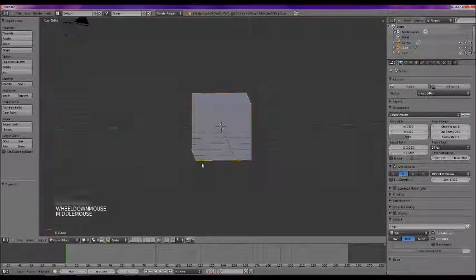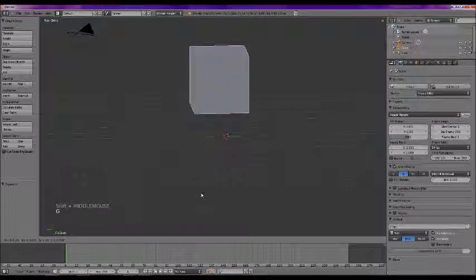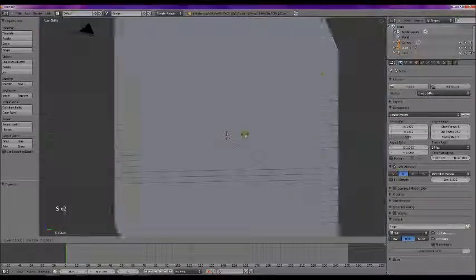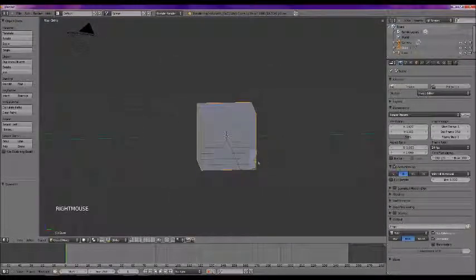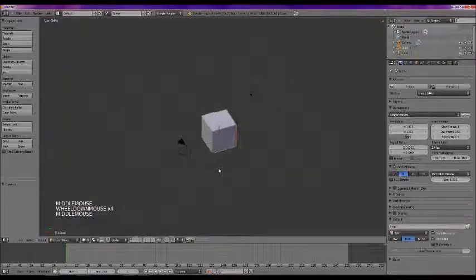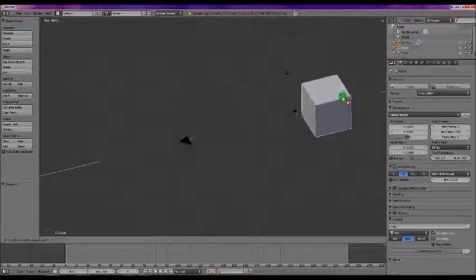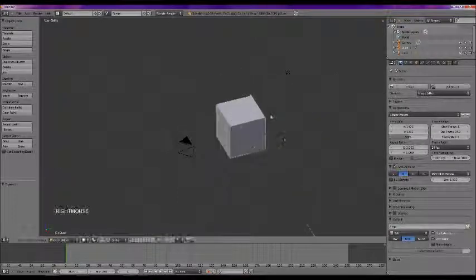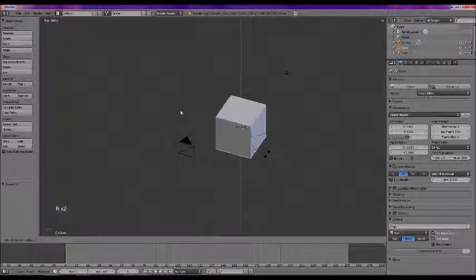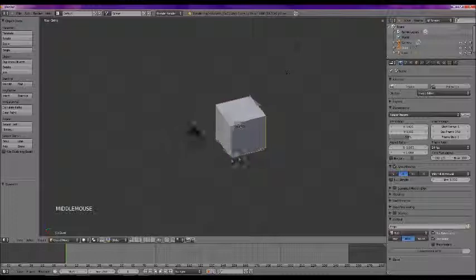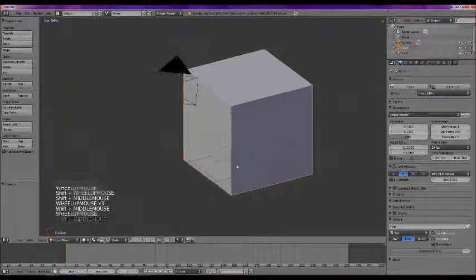To grab, all you have to do is hit G, and then you'll move your object. Scale is S, and rotate is R. If you want to grab, rotate, or scale along one axis, all you have to do is hit G, and then the axis you want to rotate, scale, or move around. So if I wanted to rotate along the Z axis, all I'd have to do is hit R and then Z. Ta-da!